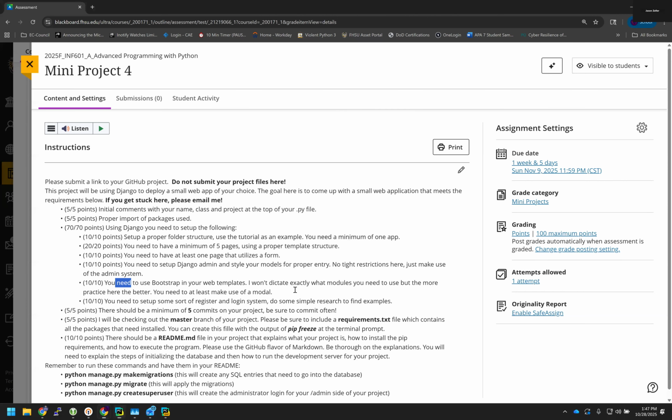Let's see here. You'll need to use Bootstrap again in your web templates. In this case, I don't really care what you do here. Just make sure that you make use of, again, one modal this time around. So just like in Flask, I want you to use a little bit of Bootstrap to practice, but you make use of at least one modal there.